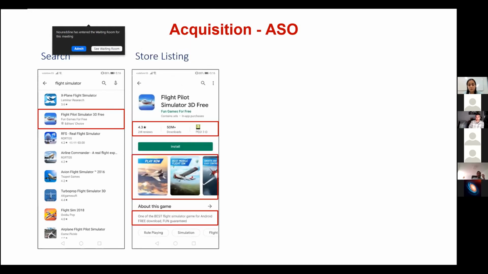Also, check the listing, not from your perspective, but from the user's perspective. When I open that, the first step is I search and decide to click on your game, but then you need to convince me. Why are you the best flight pilot game? Why shouldn't I hit the back button? Well, I can see you have a lot of reviews, a lot of downloads, awesome screenshots, and a great description that says, okay, fun guaranteed. This is what I'm looking for because I'm busy.